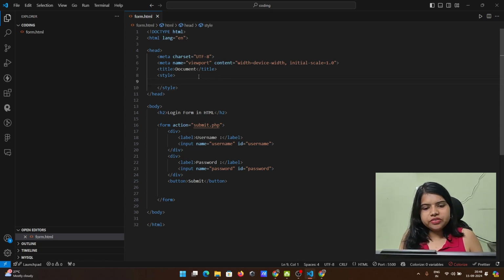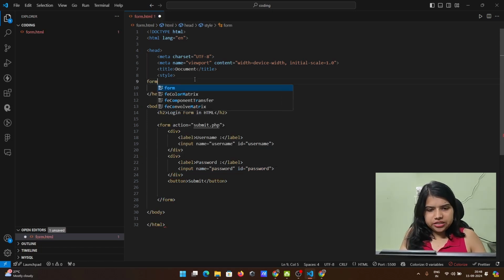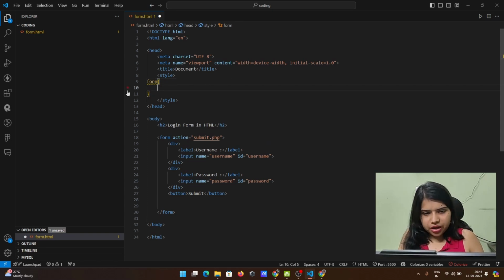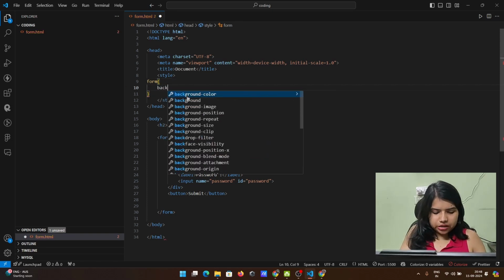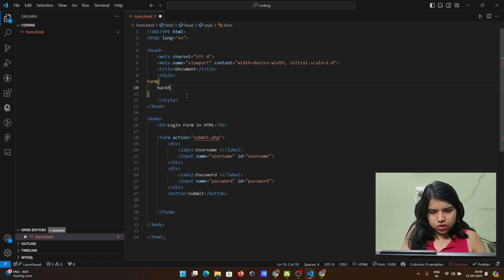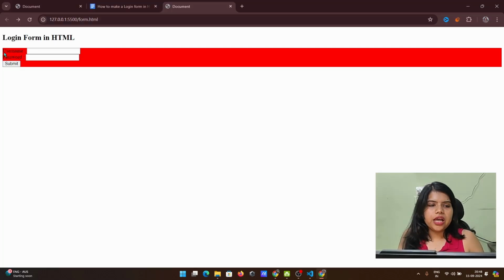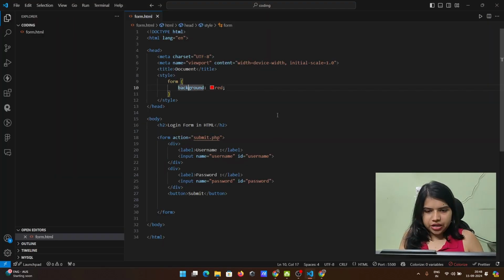So how will we style it? Right now we don't have many forms. It's just the one form. So we can directly use the element selector, that is form, and define the brackets. Then within the brackets, we can give it a background to check if the CSS is working properly. So let's just give it a background of red. Okay, I have misspelled it. Okay, yeah, so this is the form and it is coming in red.